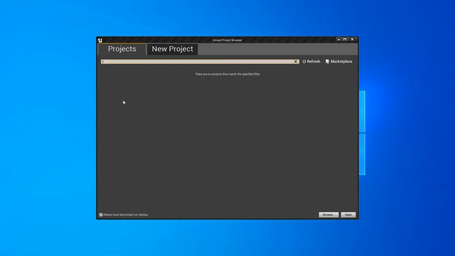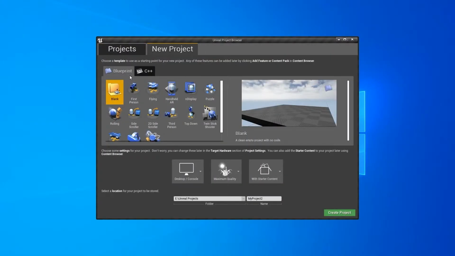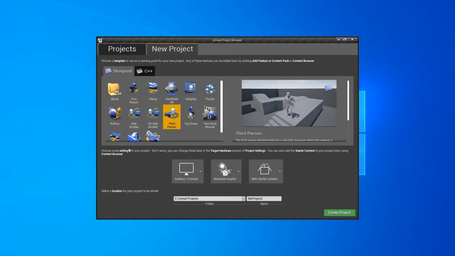From the Project Browser, select the New Project tab at the top and ensure the Blueprint tab is selected below. In the Blueprint section, select the third-person template before moving down to confirm the settings. Ensure that the hardware target is set to desktop/console and the graphical quality level is set to maximum quality. Finally, ensure that starter content is included as we will be using this during the rest of the course. Finish up by selecting a location for your project to be stored and choosing a name. Then, when everything is complete, press Create Project in the bottom right-hand corner to continue.